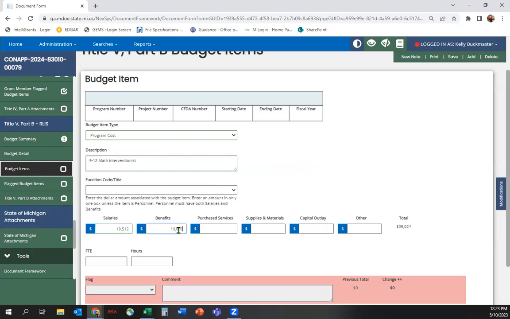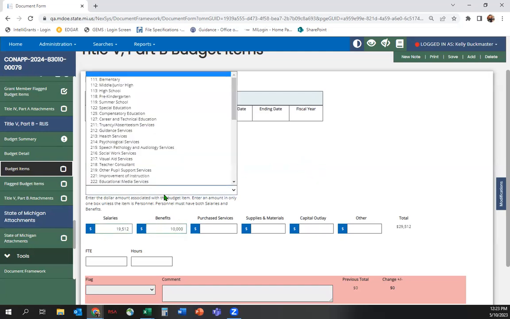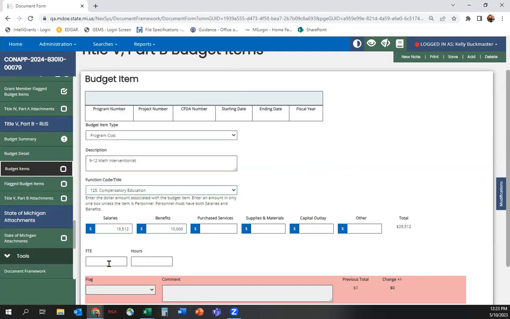Switch that up. And I might be wrong, but it's at the high school. And normally we would say high school if it's for all kids, but it's an intervention. So we're going to go 125. And for that, we'll do like a 0.3 FTE, and we will save.